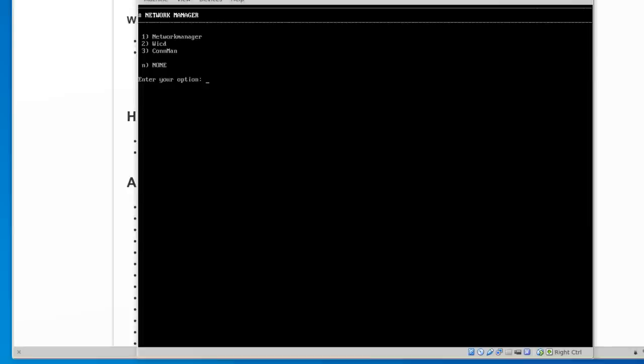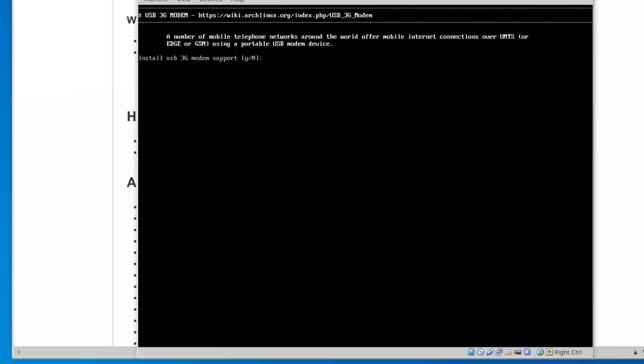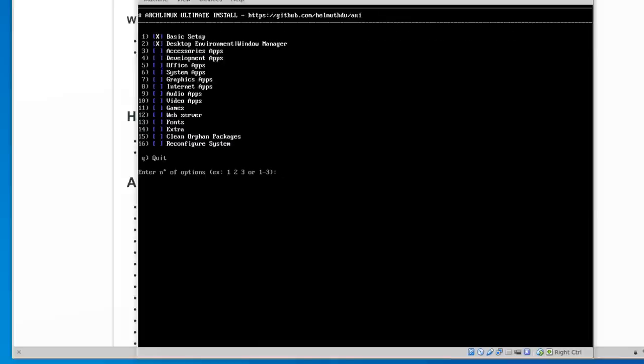So like I said before, we don't need any kind of network management in VirtualBox. If you do, this would be handy to set up. I'm not sure if this includes NetCTL. I haven't tried this out on a regular install, so I'm hitting none anyway. Nope. That was for if you do have a modem, 3G or whatever, then you can enable that. Okay, now the rest is kind of up to you what you want.